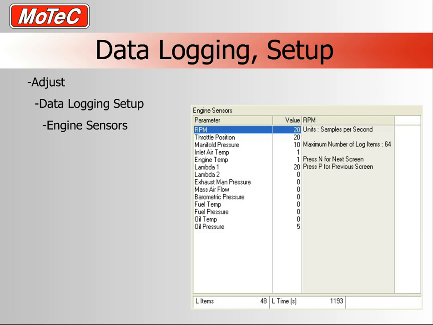Alright, so if we go into the data logging setup part of ECU Manager, which is adjust, data logging setup, and we'll start at engine sensors. There are a whole lot of pages here, I don't know, 20 or 30 pages of different channels that we can select to log, and we can select the logging rate. The one highlighted here is RPM, and we simply type in the number of times per second, which is the frequency that we want the ECU to log that channel at.